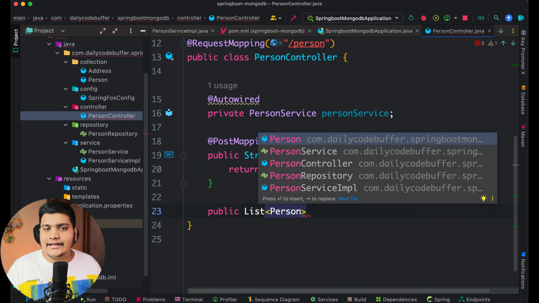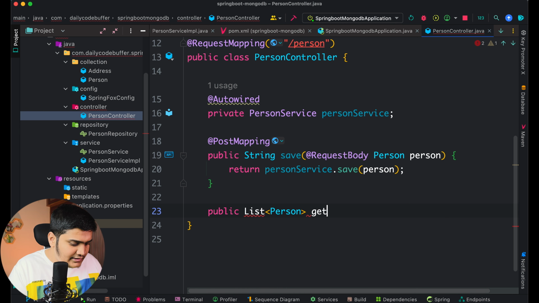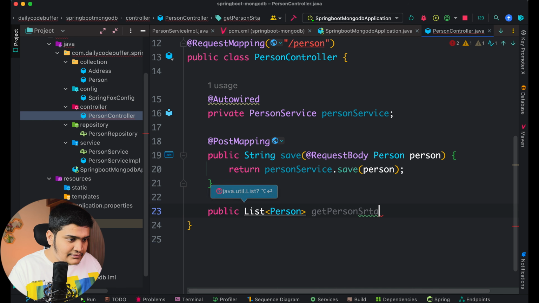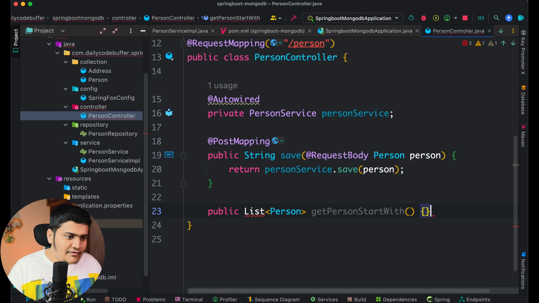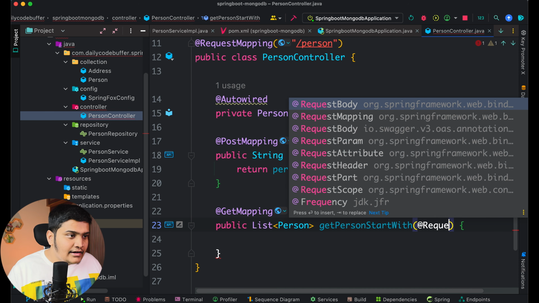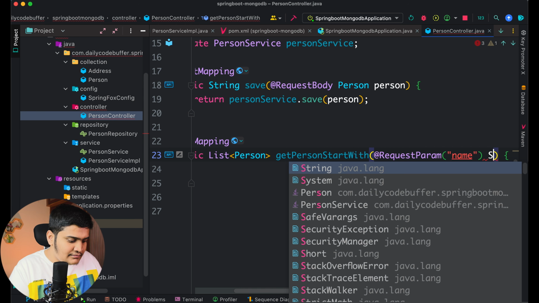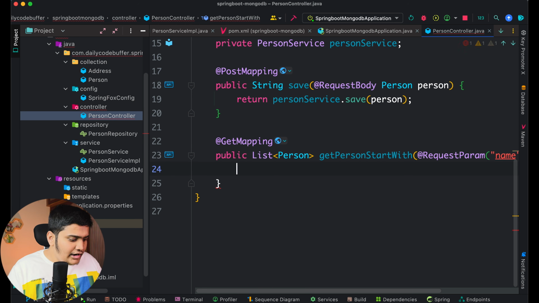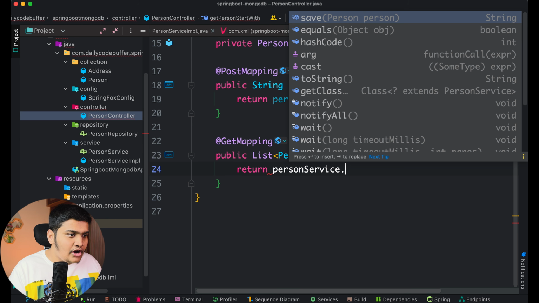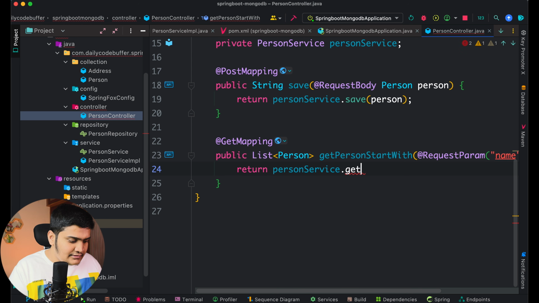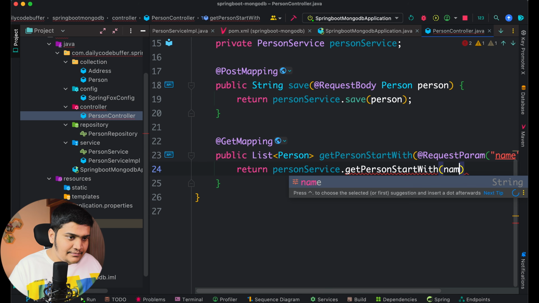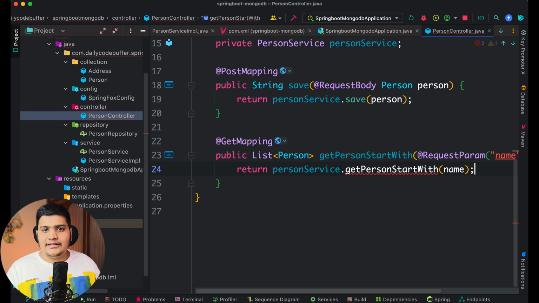So that's why I am taking the list of person, and I'll name it get person start with. Here I will pass one value, and this is the request param. So request param I'll take as name, string name, and here I'll just do return person service dot get person start with, and here I'll pass the name. It's a simple method that I'm going to create.